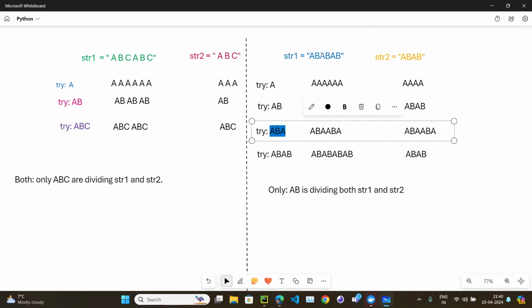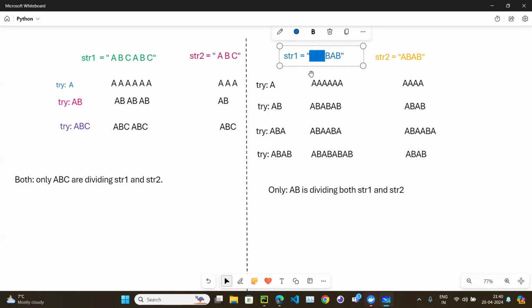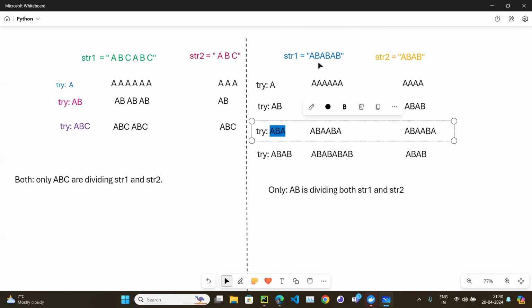So it is one of the answers. Let's try another one. Let's try another prefix, ABA. So ABA is divided by ABA, BAB. To test whether this string divides this string, we can concatenate and make it the same length, that is 6 length. So ABA plus ABA, right? Is ABA dividing ABA, BAB? No. So this is not dividing string 1, so there is no need to check for string 2.